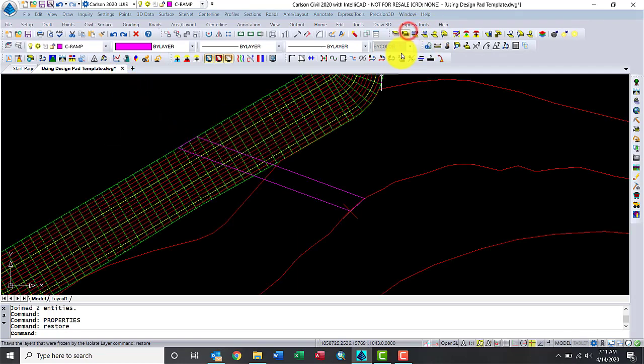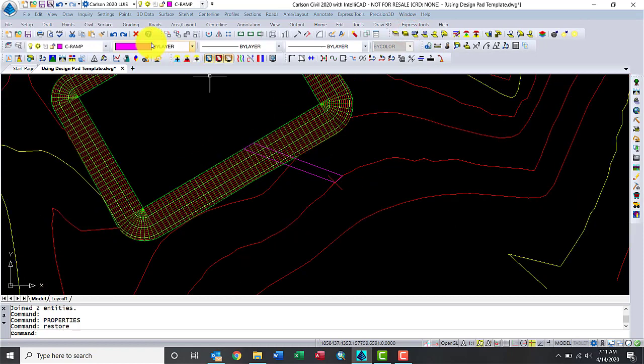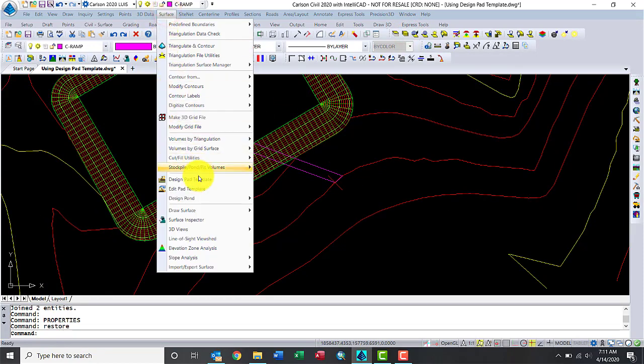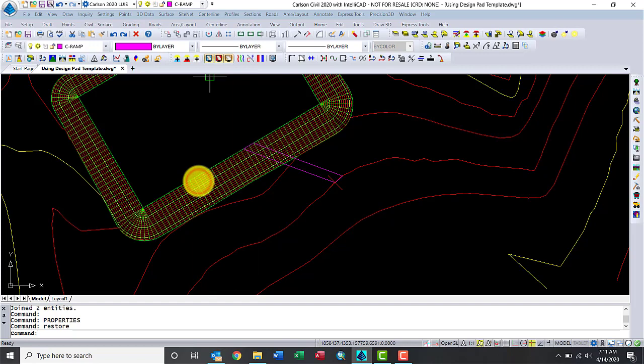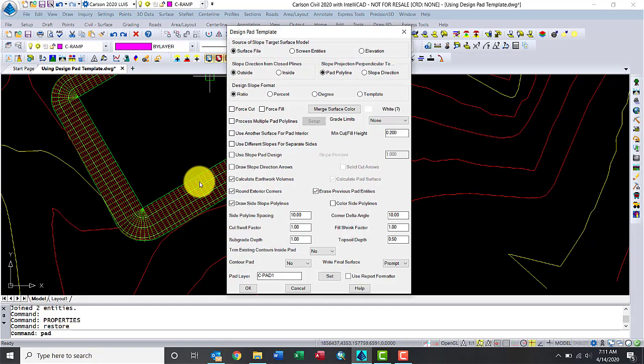All right. So now what I want to do is bring back the design pad template window. Okay. Now, we'll keep most of the settings the same, but the one I'm focusing on right now is the minimum cut fill height. Now, one of the ends of my pad will tie into my existing pad.